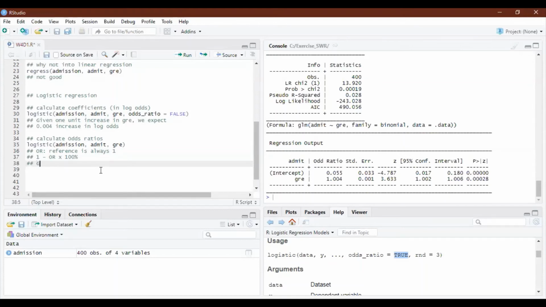So how do we interpret it? Given 1 unit increase in GRE, we expect 0.4% increase in odds of admission to the graduate school.